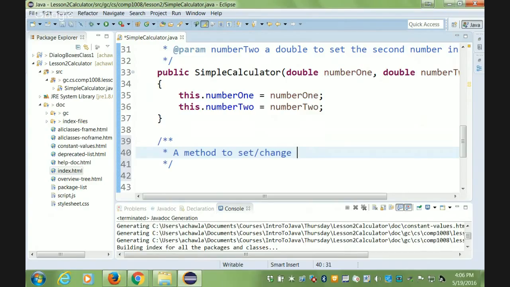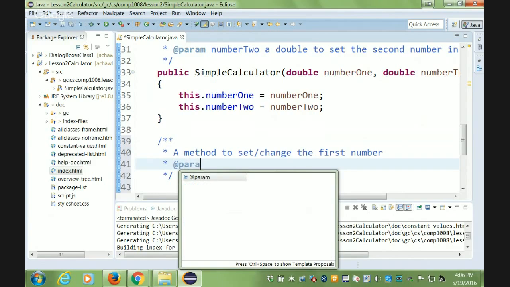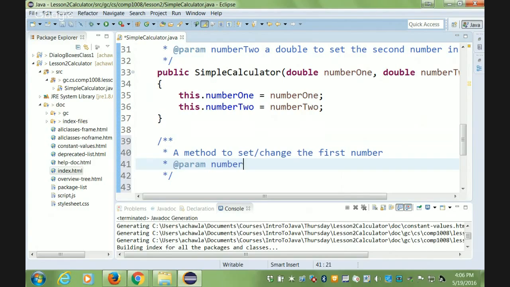Not every class will have set methods. Not every class will have get methods. But here, logically, doesn't it make sense that I should be able to change my numbers? Then I have to have a set method. How else will I change it? Because they are private, I can't access them outside the class. So this is the only way. A method to set or change the first number. If you are going to change something, you will provide a value, right? If you want to change something, you will provide a value. Let's call it the same thing, number 1.